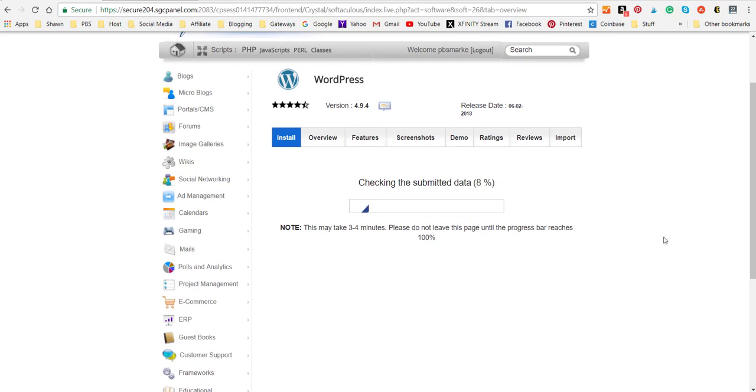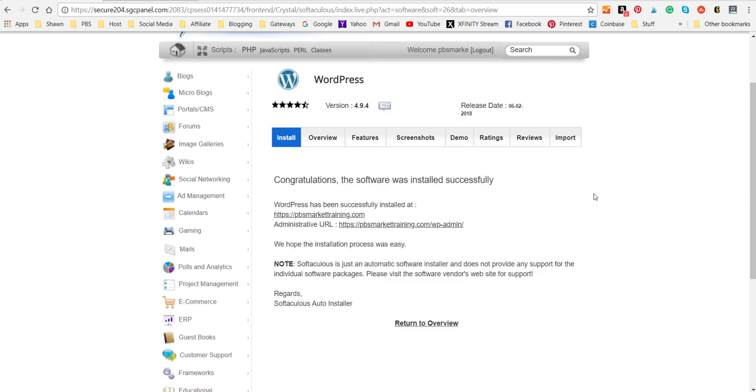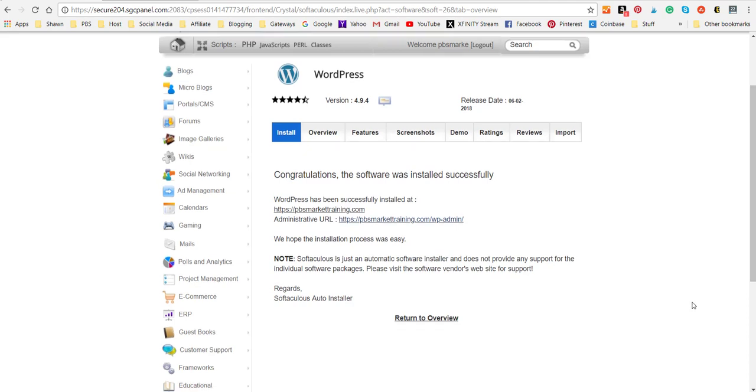And it's going to give me a progress of the installation. So as you can see here, it's checking the submitted data, and this percentage is moving. So I just wait for this to complete. And then I get congratulations, the software was installed successfully.